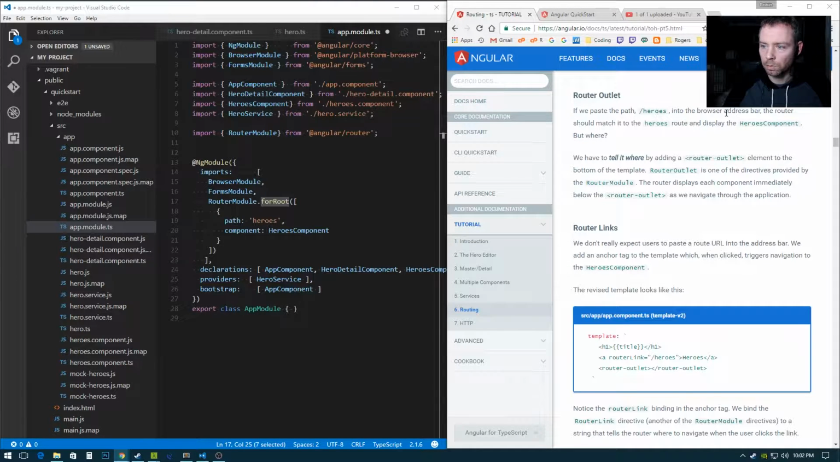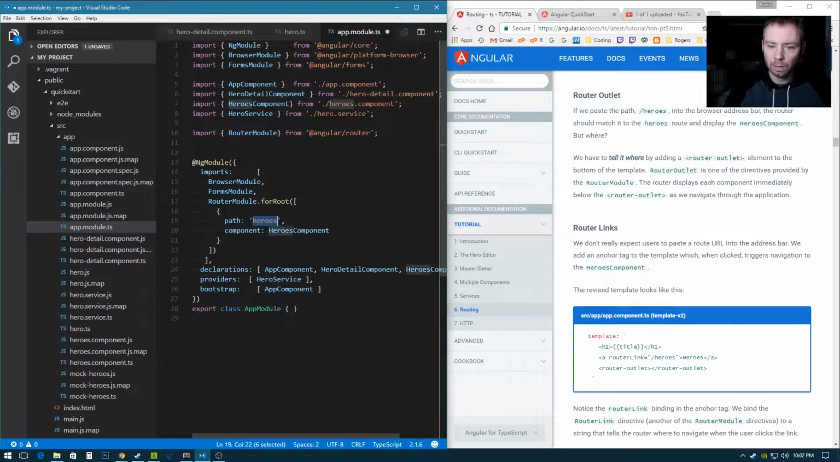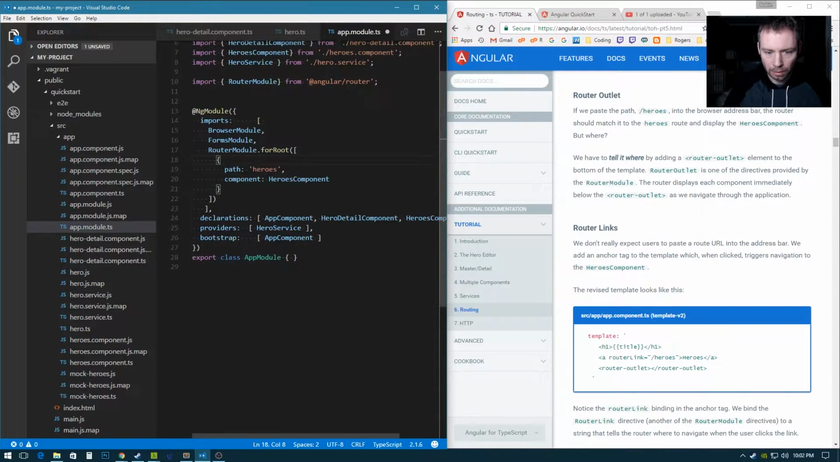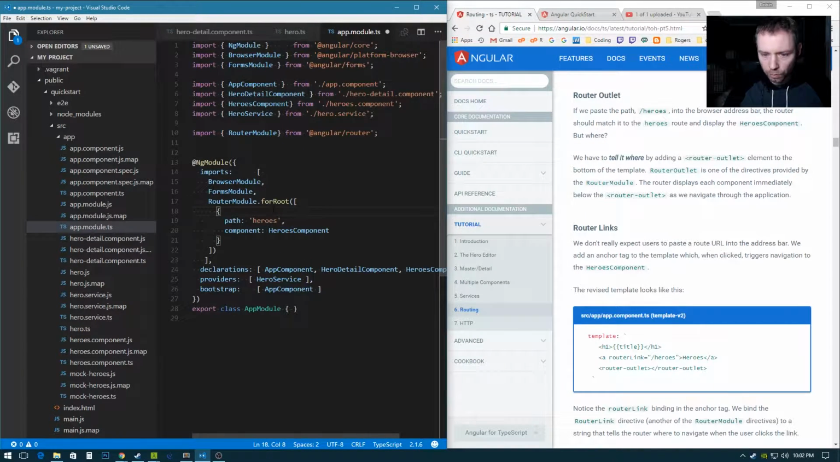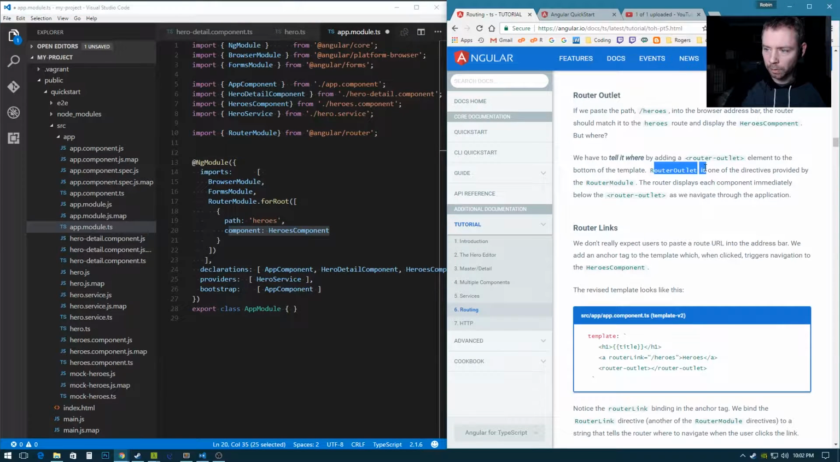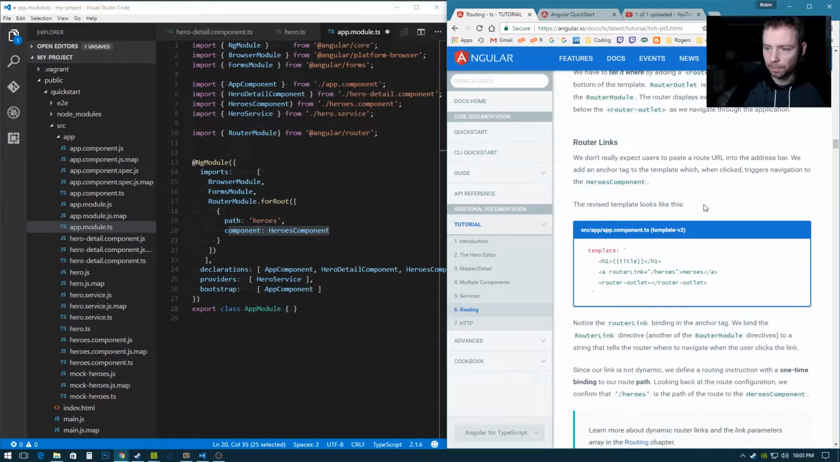So if we paste the path heroes into the browser, the router should match it to the heroes route. Yeah, so if we type this into the URL, it'll match it to this path. Okay. We have to tell it where by adding a router outlet element to the bottom of the template. So our template, there's no template in the module, so it's probably inside this component. We have to modify the template. Router outlet is one of the directives provided by the router module. The router displays each component immediately below the router outlet as we navigate through the application.